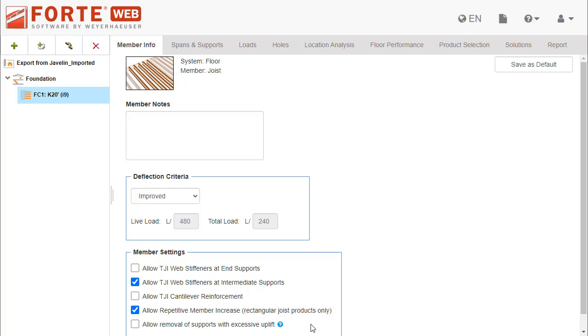Removal of supports with excessive uplift gives you more control over member design options. For more information about this feature, click the question mark next to the checkbox to open the help topic.